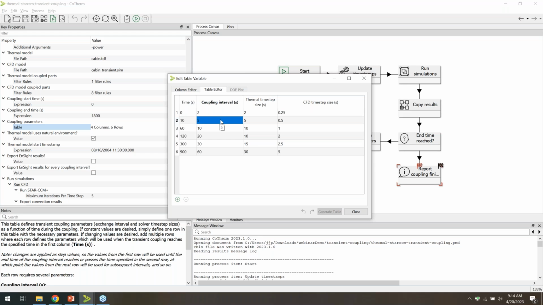Then we're going to bump up the coupling interval and the time step size for each code. And that'll continue. We're using a small coupling interval at first when the changes are sharper. Then as this approaches more of a steady problem, we can use a much larger coupling interval and increase the efficiency of the simulations.